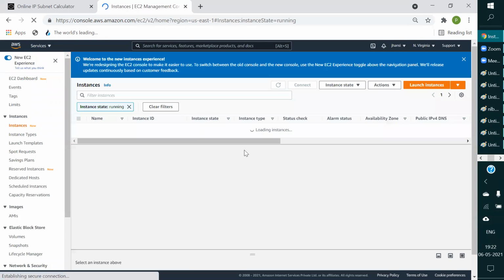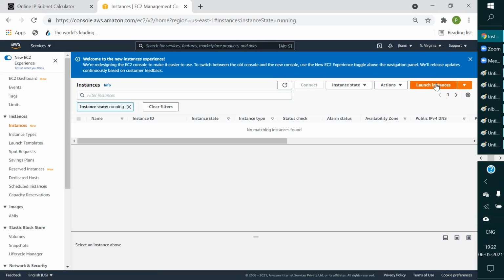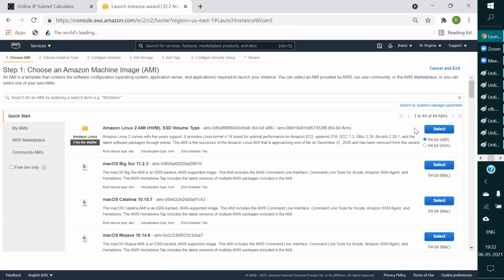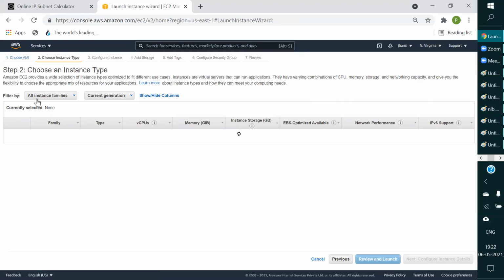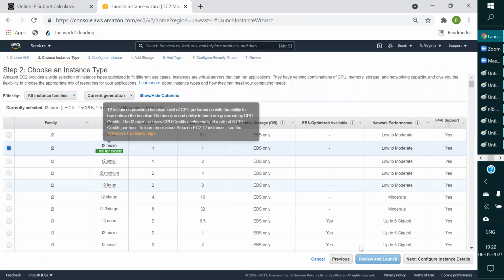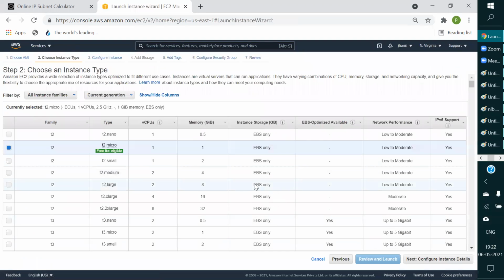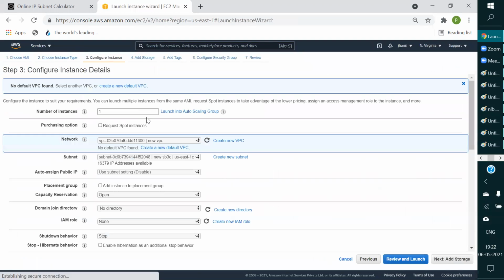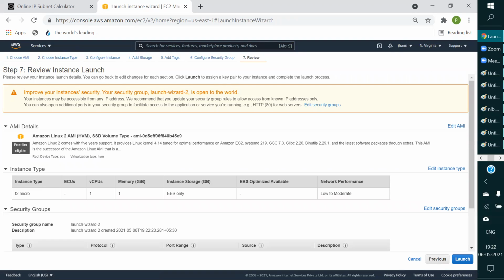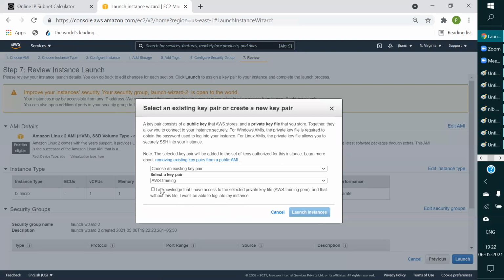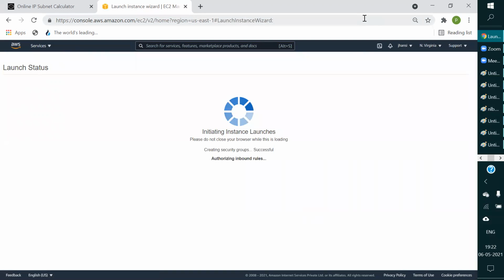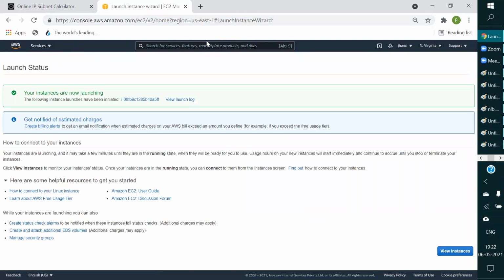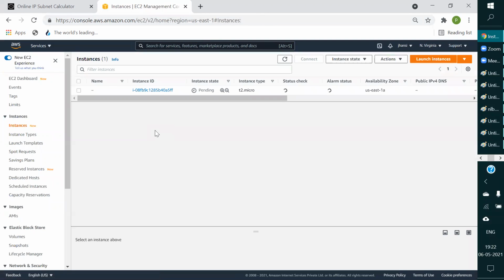Instances. We need to choose the configuration. Not the other VPC, just this VPC. We have only one instance. It doesn't matter, I will launch it anyway. We just want to test. AWS is launching the instance. So let's wait until this instance is running.